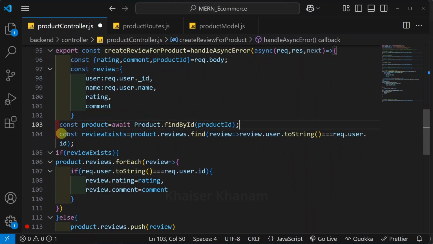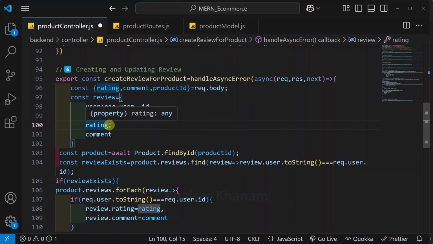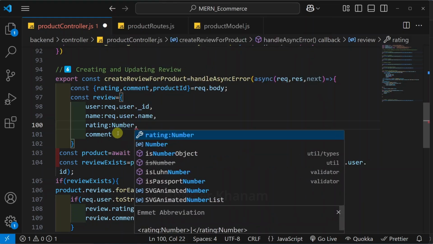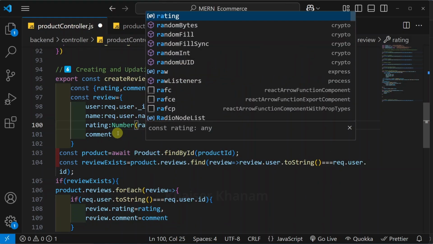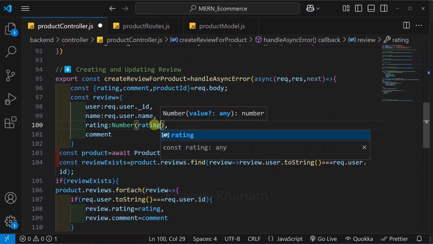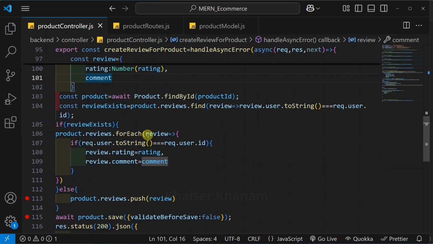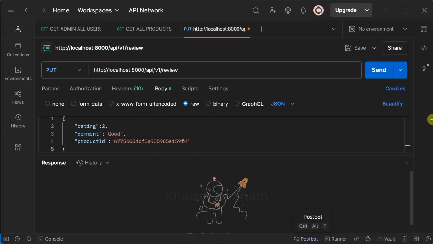Before seeing the output, let me remove the log. Whatever rating the user will be giving, that will be in the form of a string. So what we will do, that data we are going to convert to number, and here we will be passing rating. So whatever data we are having inside this rating will be converted to number, and number data will be stored inside this rating. Now save this. All good.